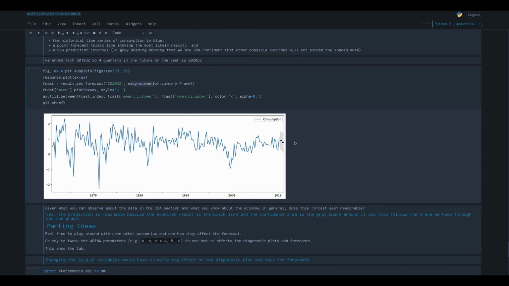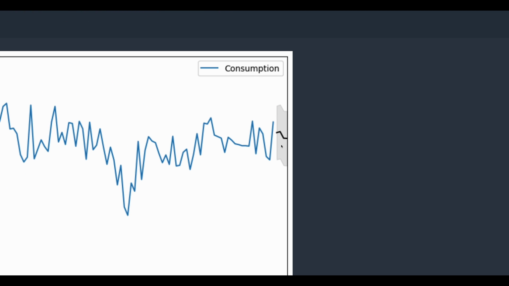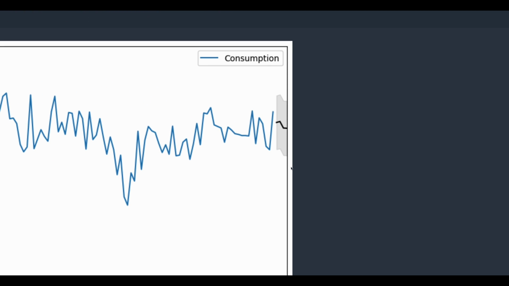And we graphed this to see our forecast, which basically does match what we expected.